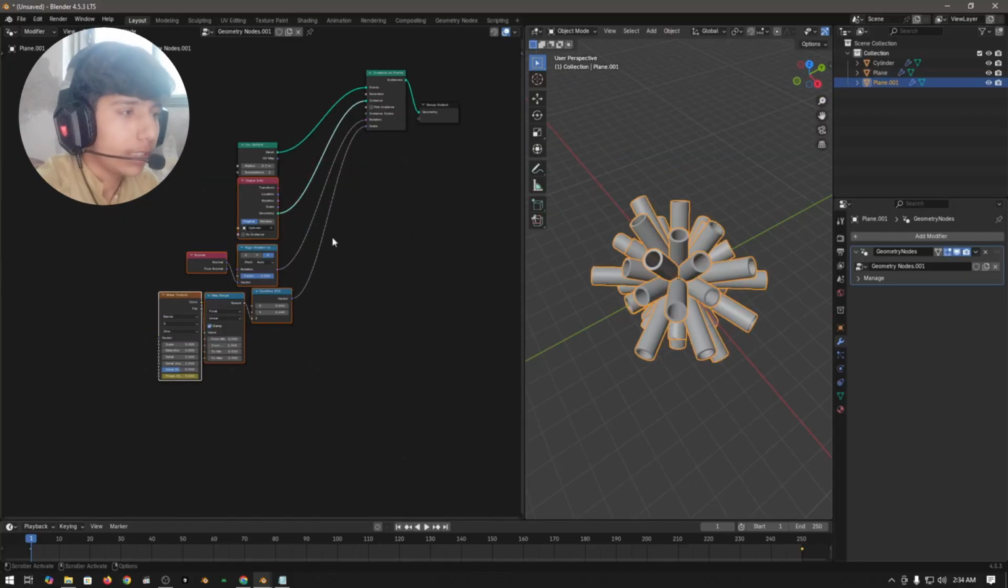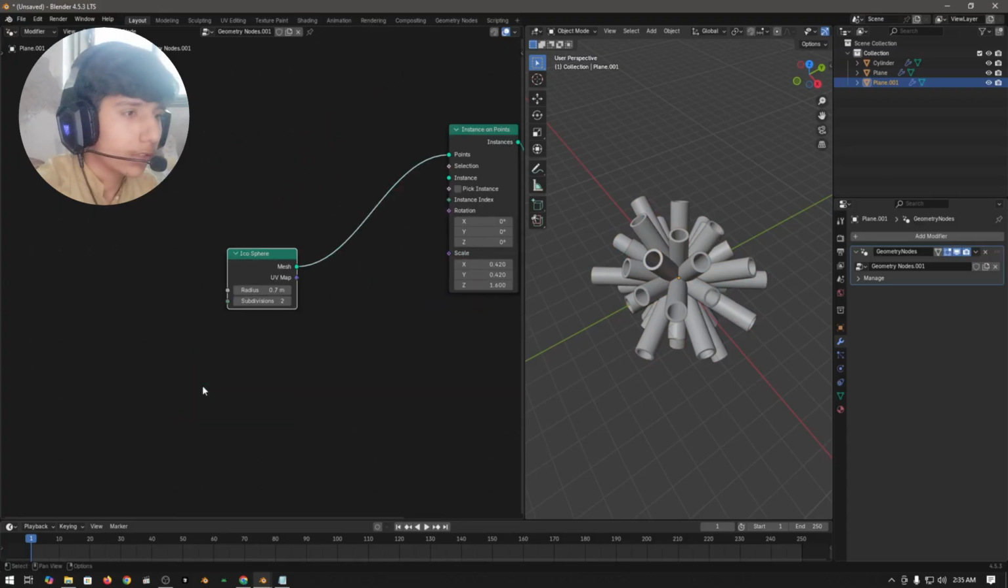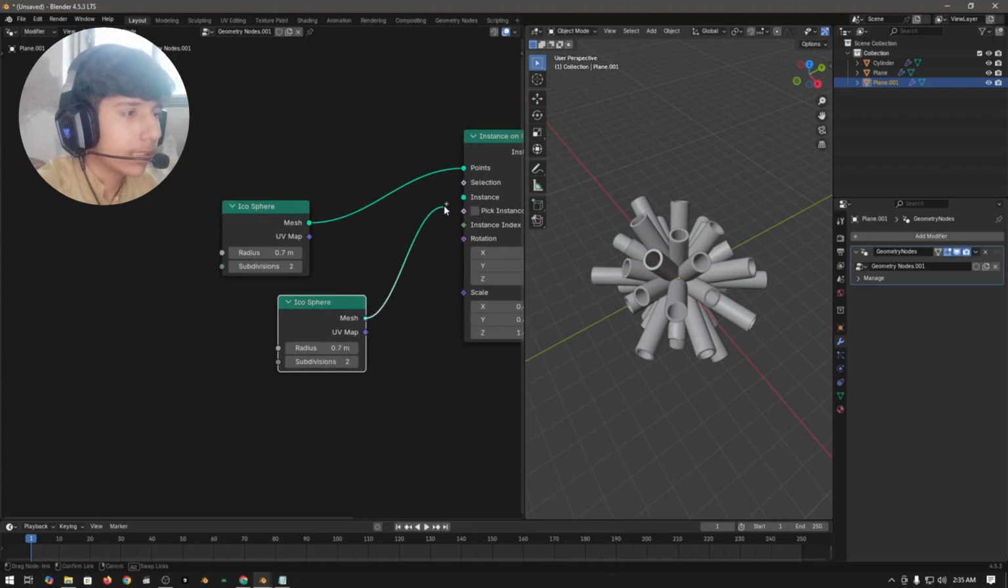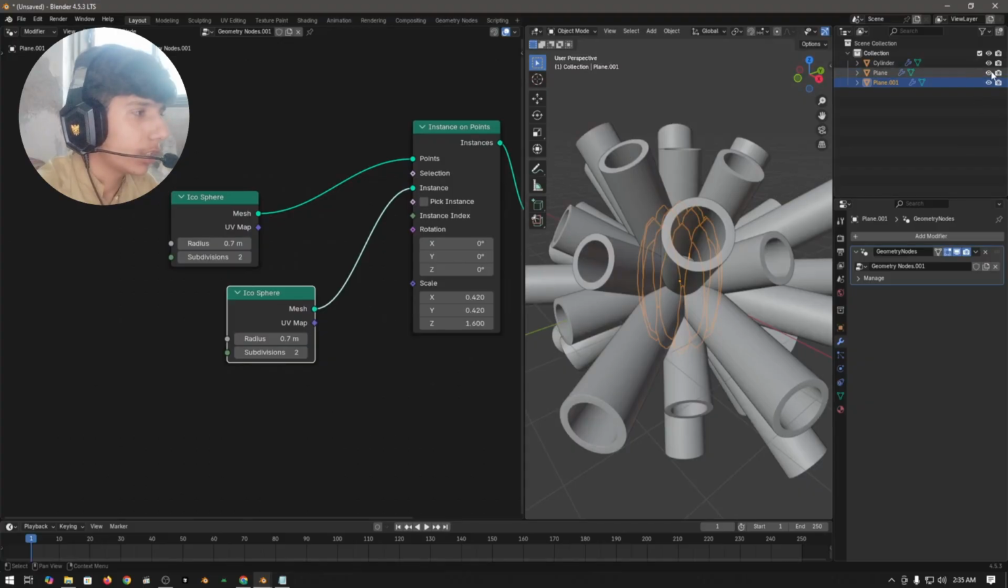Okay, so now we need to delete all of these nodes, so select them and delete them. Now just come to this icosphere node, duplicate it and plug it into this instance section. Make sure to hide this plane just for now.